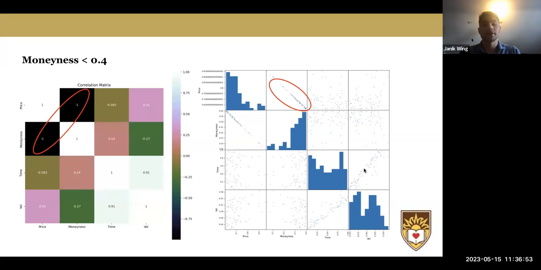So under the direction of Harium, we started analyzing each moneyness category separately. Starting with an extreme example, a deep in the money option, moneyness less than 0.4, we did the same data exploration and found some interesting results. Price and moneyness have an almost one-to-one correlation, while price has very little to no correlation with time and a very weak correlation with volatility.